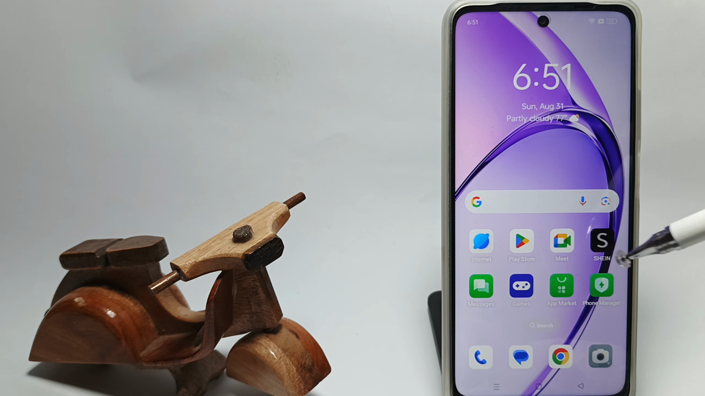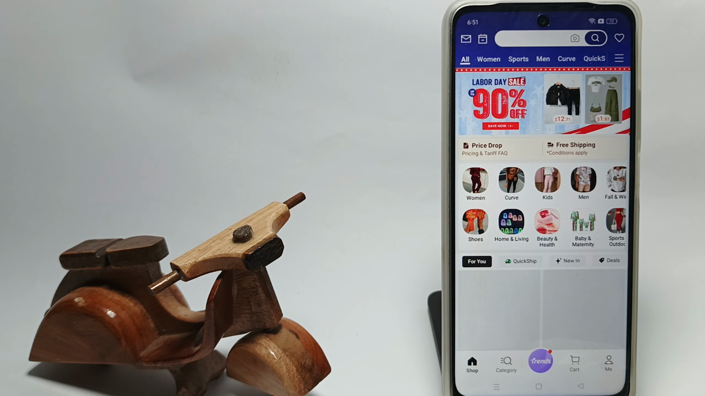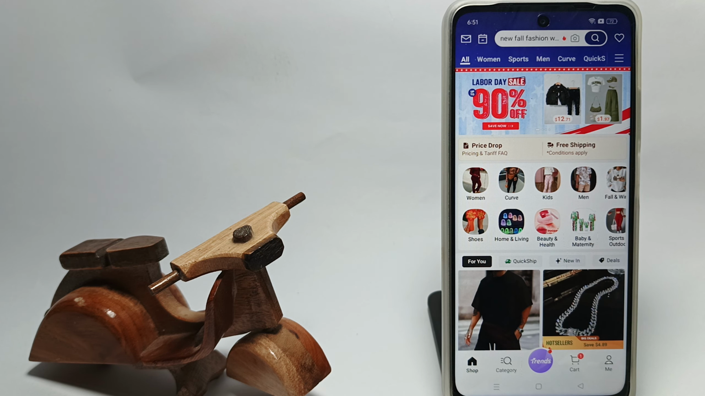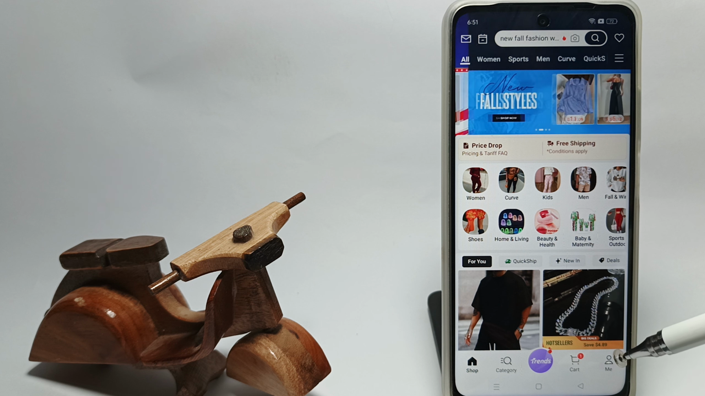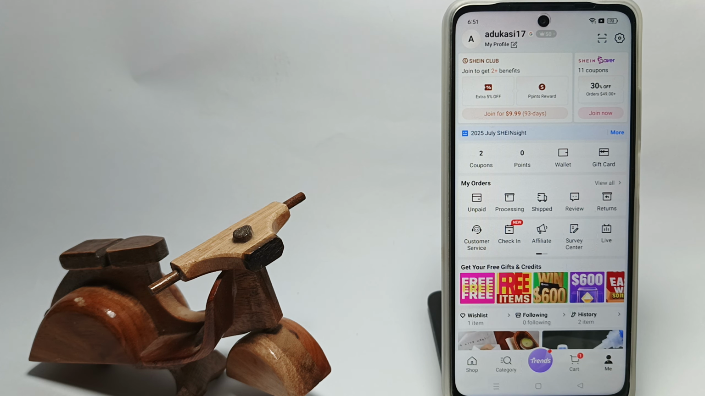Firstly, open the Shein app on your Android device. This is the initial screen of the Shein app. Next, tap the profile icon at the bottom right of the screen. And a menu like this will appear.